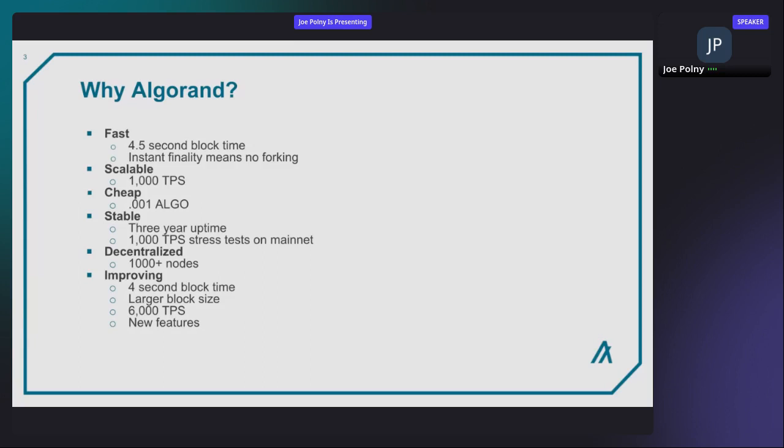So the first thing I want to talk about is why Algorand. Kind of the high level summary is that Algorand is a great experience for the end user that uses your application built on Algorand. And it's a good user experience for a couple of different reasons. The first of which is that it's fast. Algorand has a 4.5 second block time with instant finality. This basically means that when an end user submits a transaction, in 4.5 seconds, they'll know whether that transaction failed or succeeded, and they don't have to wait for any additional confirmations.